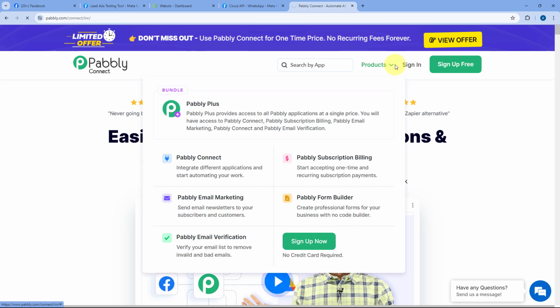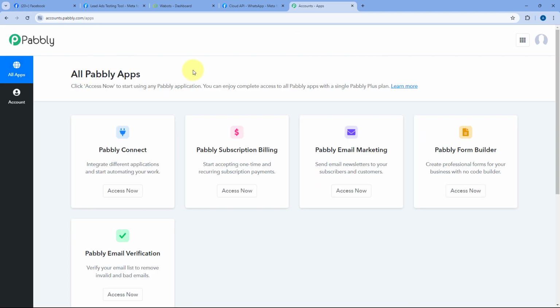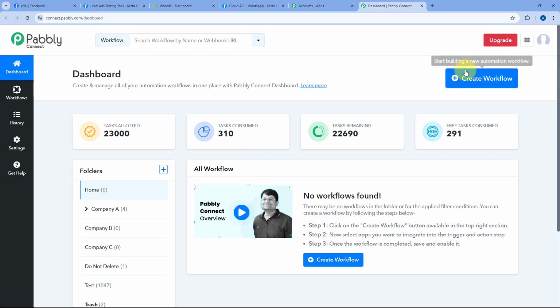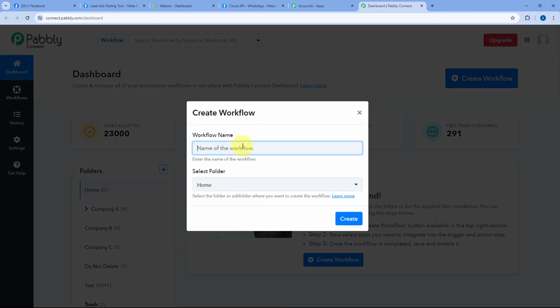After signing in, we will reach this all apps page of Pabbly. And here we just have to click on access now below Pabbly Connect. And as we click on access now, we will reach Pabbly Connect's dashboard. After coming to this dashboard, we have to create an automation workflow over here. Just click on this create workflow button and give this workflow a name. Let's say I'll name it Facebook lead ads to WaBots. You can basically give any other name of your choice.